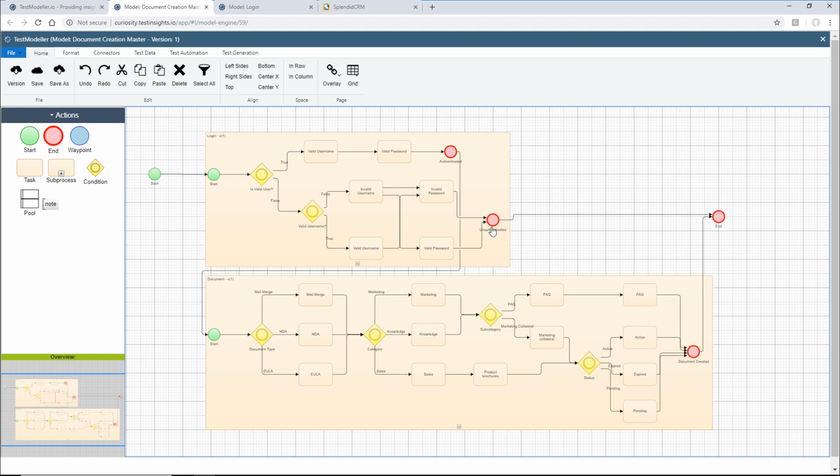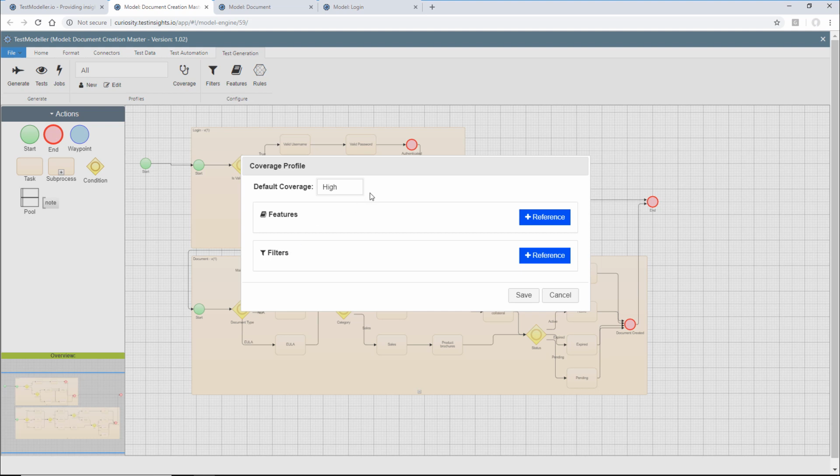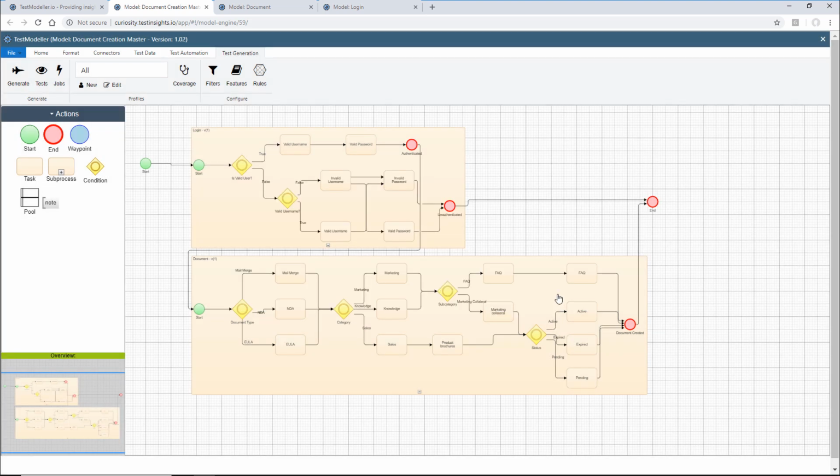Now what you'll see here is that if we pass through the unauthenticated state, we terminate the flow. If we authenticate in the login system, we go through and we then execute the add document logic. Now we split the test creation up into 3 different profiles. Profiles define how our tests are generated. So we have a profile here which generates all paths, and what we're using here is a high coverage level that's going to be applied across the whole model.